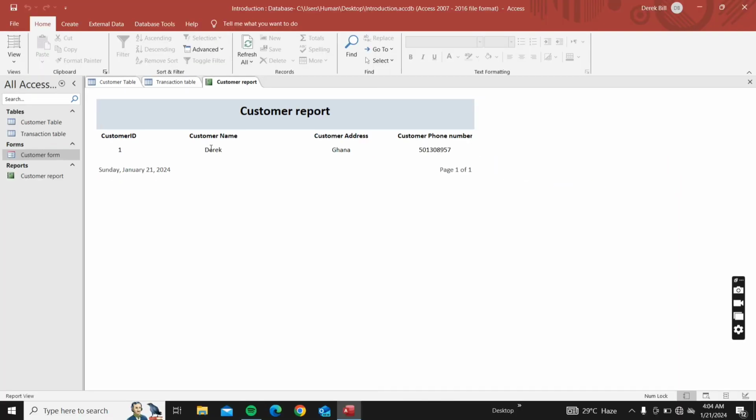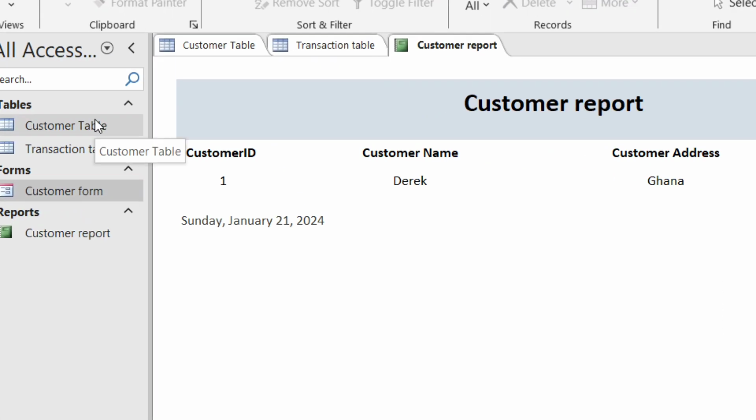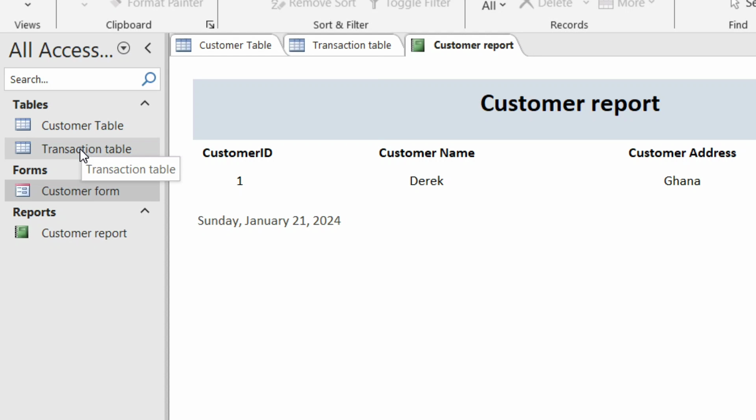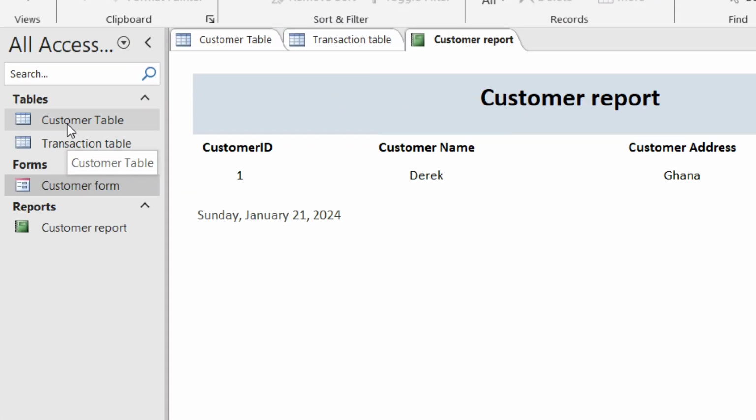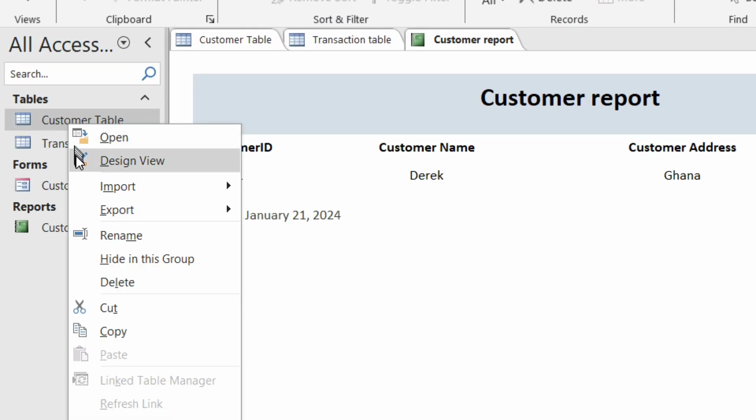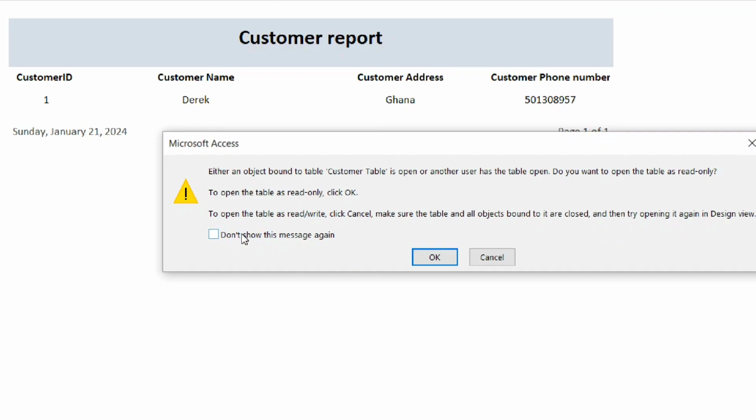Yes. So what have we learned today? We have learned how to create tables, and then forms and customer reports. We learned that when we are creating tables, first we have to move to the design view.